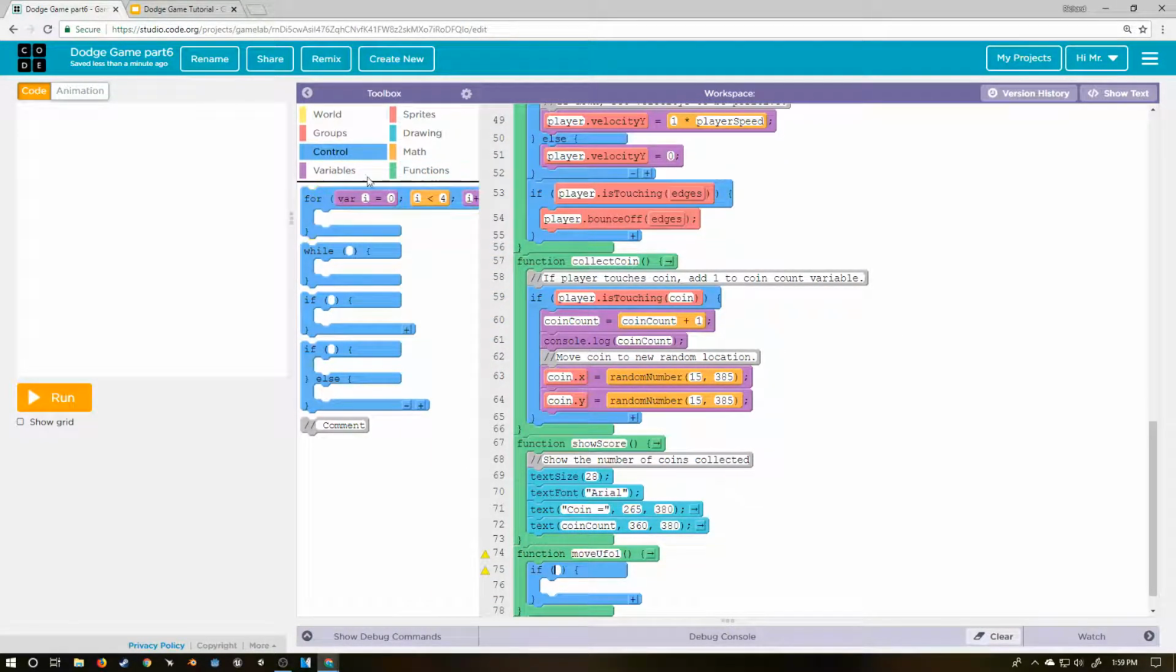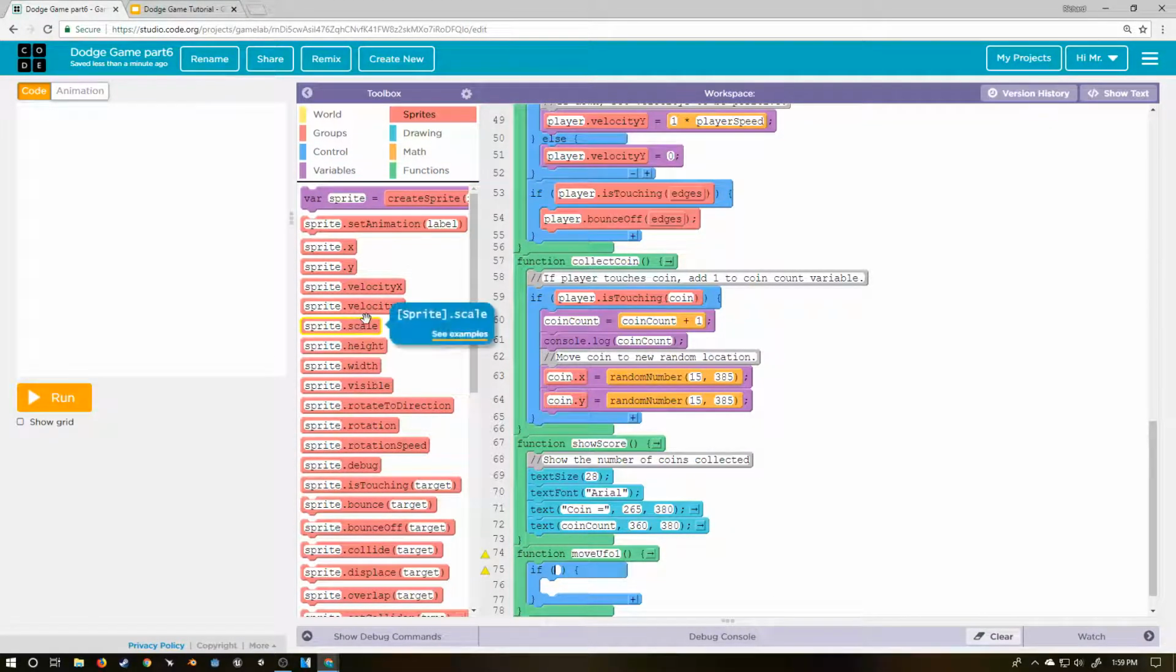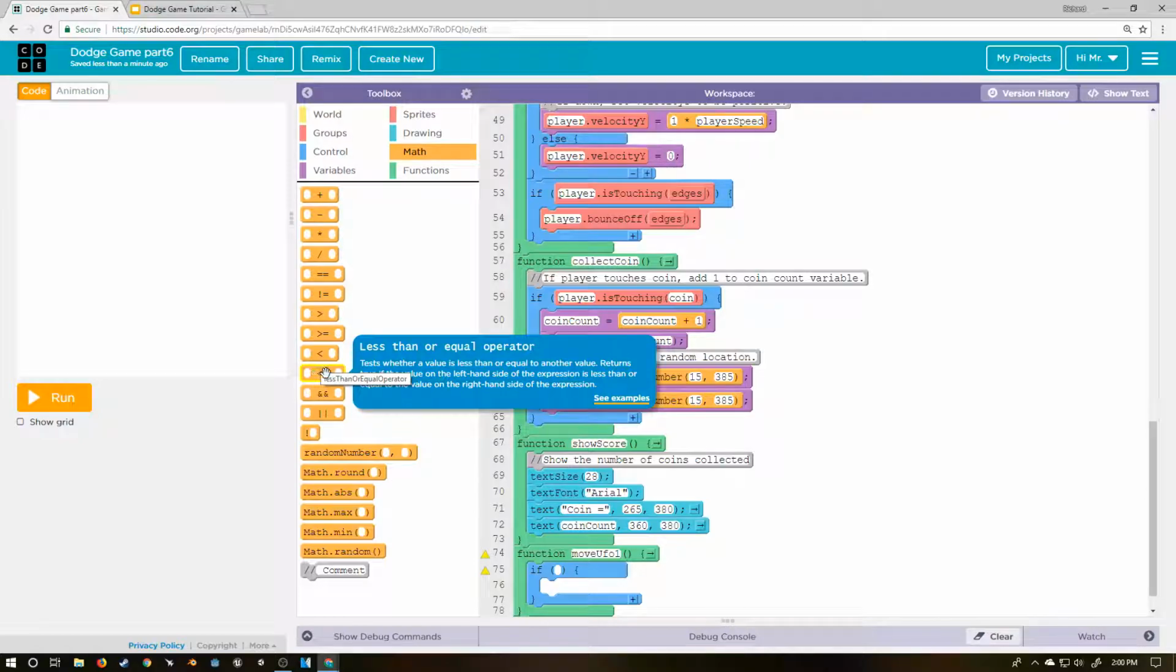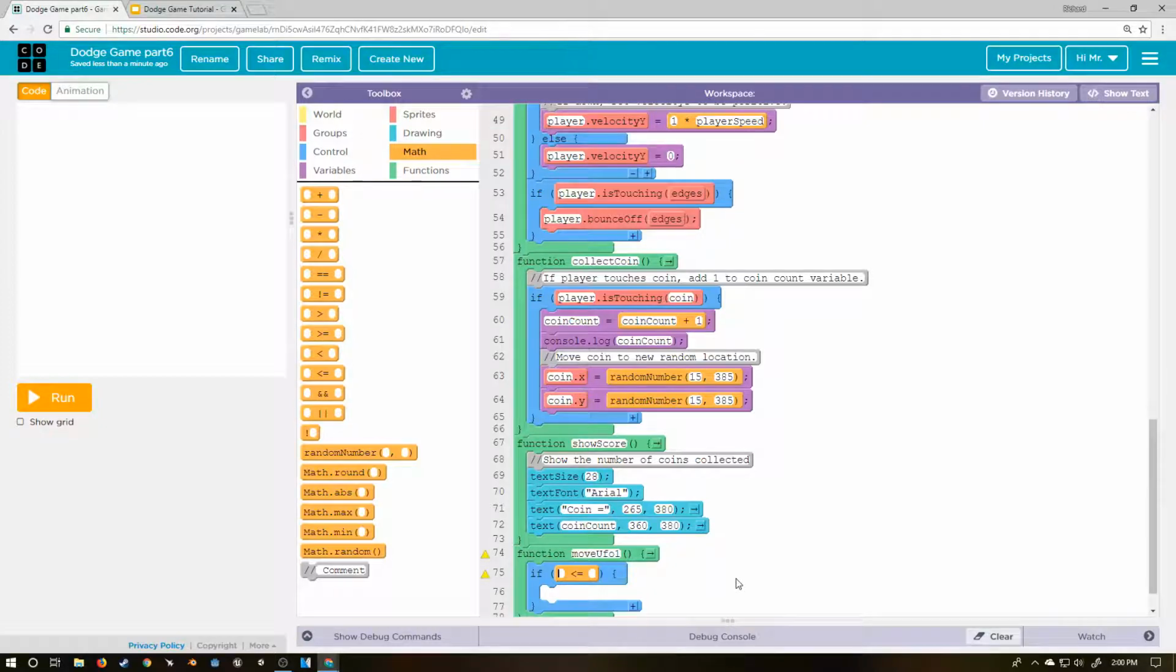So if our sprite's position, our y coordinate, if UFO1, I'm forgetting a block here. We want to check if it is less than or equal to a certain value. Maybe we'll say 10 for now. So we actually need to go to our math and get a math block. We want to take this one. This is less than or equal. So let's take less than or equal and put that in here. Now we can fill this in.